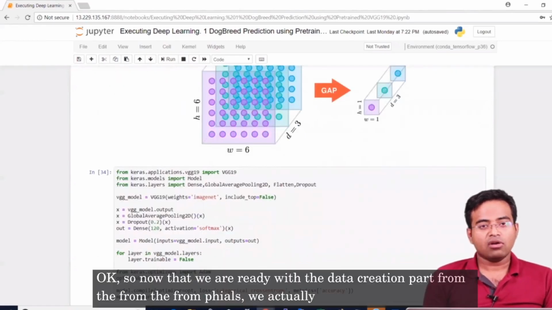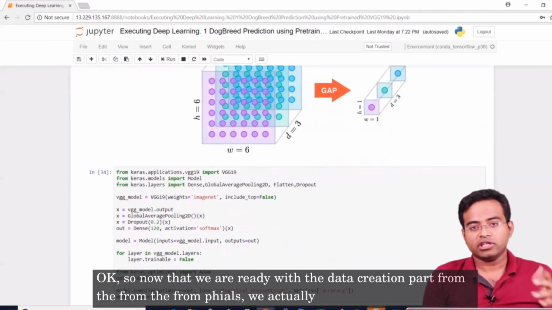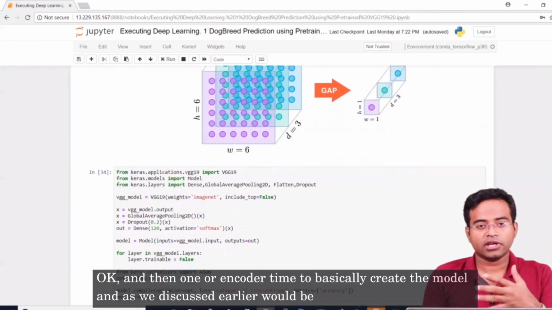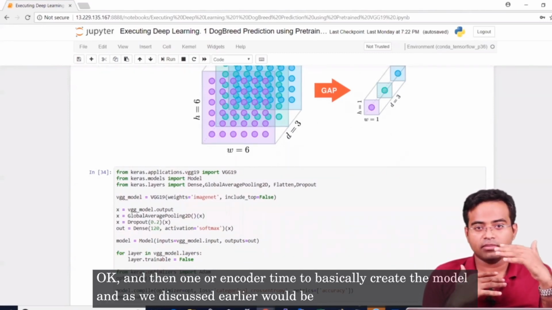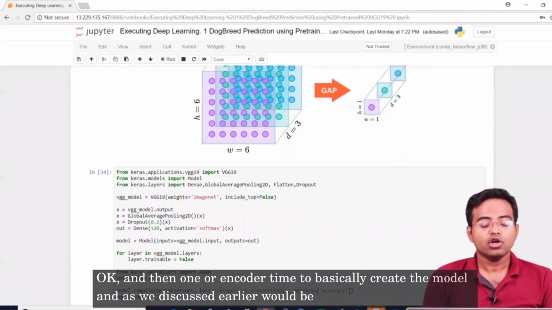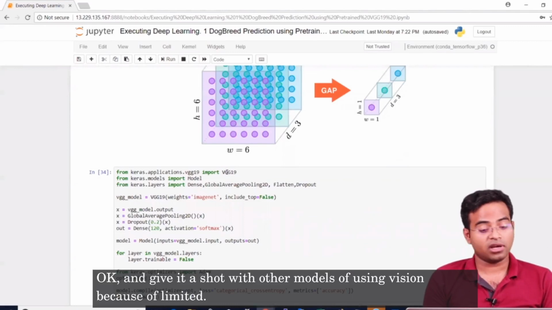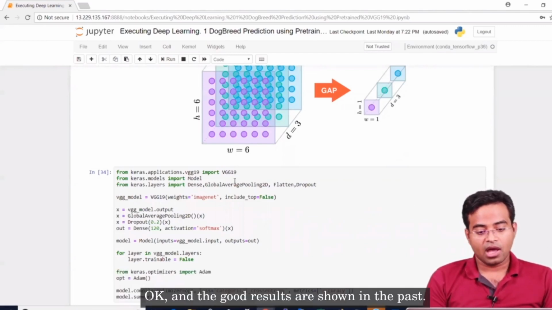Okay, so now that we are ready with the data creation part, from files we actually convert into numpy, and from labels we convert into a vector. Then one hot encoder. Now it's time to basically create the model. As we discussed earlier, we'll be using VGG19 here. You can give it a shot with other models as well. I'm using VGG19 because of limited layers here, and the good results it has shown in the past.